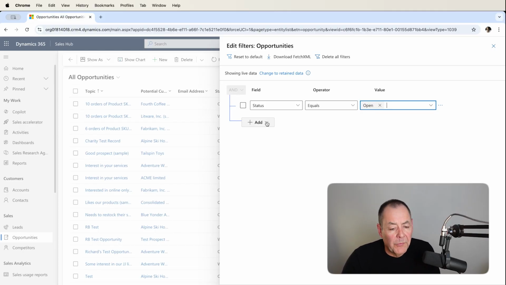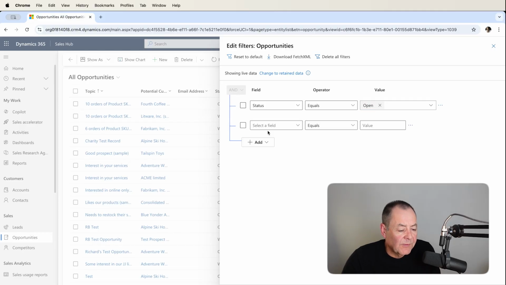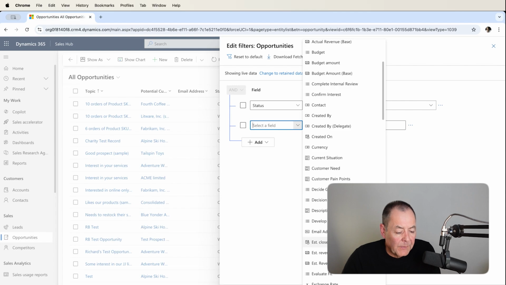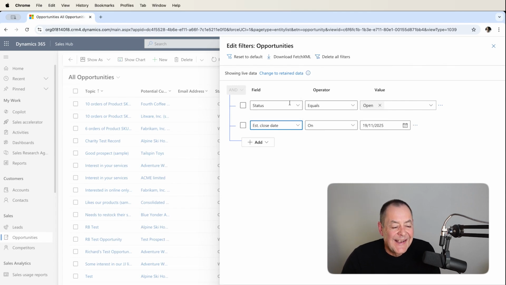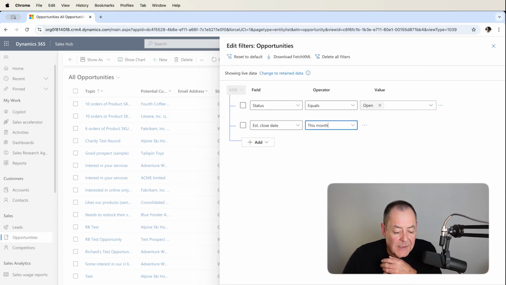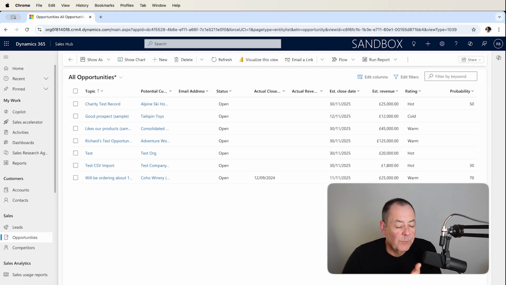And then we want them to be closing this month, so I need to select another row, and then we'll just scroll down for this one. Let's say the estimated close date. I could start putting some parameters of dates in, but I'm not going to, because there's a much simpler way of doing things, and that is to say I want my estimated close date to be this month. If I now apply that, that's filtered that down. So I'm happy enough with those filters.